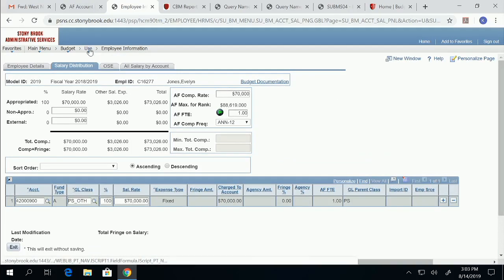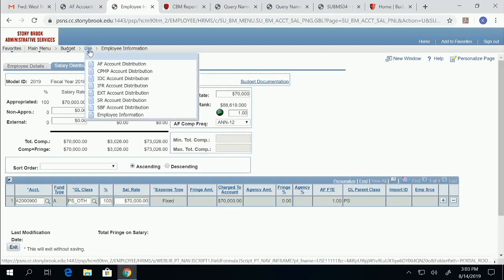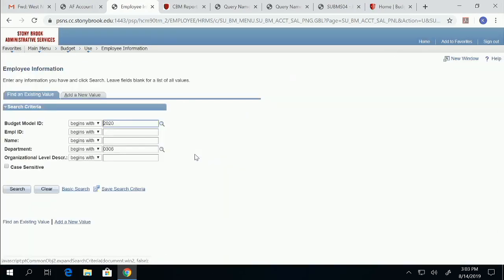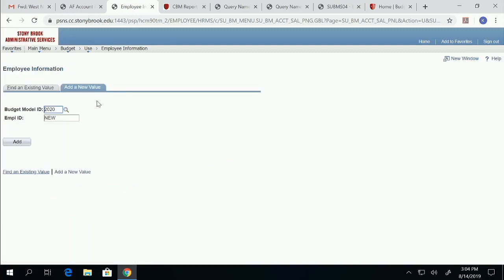All right. So now I'm going to go to Use, and I'm going to go Employee Information, and it's asking me if I want to save. I'll say no. And I'm going to go to Add a New Value. Again, I'm going to go to 2019 just for my demo. Now this time, I had budgeted someone last year, and I wasn't able to hire them. But I need to try to hire them again this year. So they didn't come in with the data load, because they're not a real person yet. They didn't come in from last year, because we give you a brand new snapshot each year.